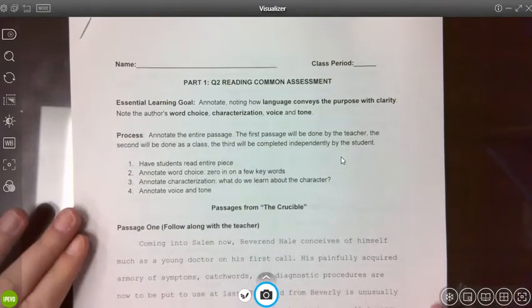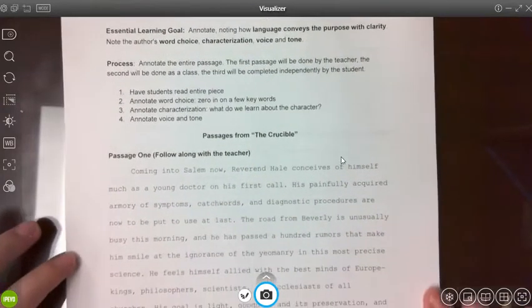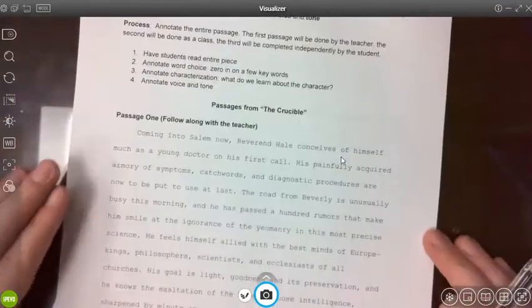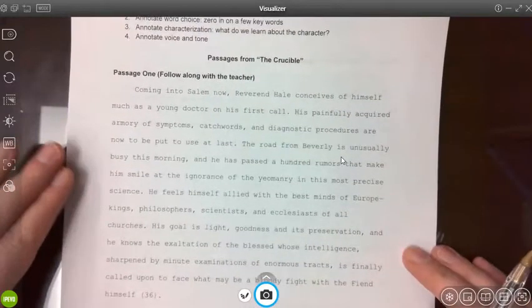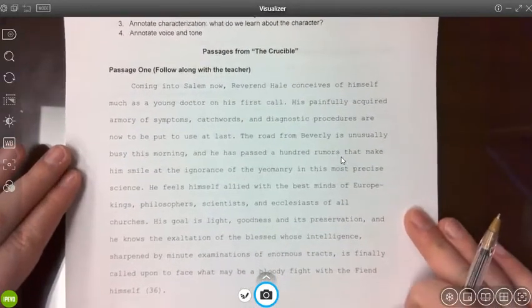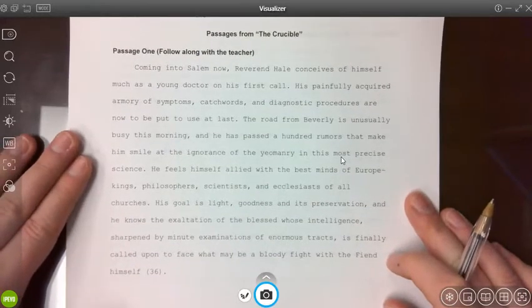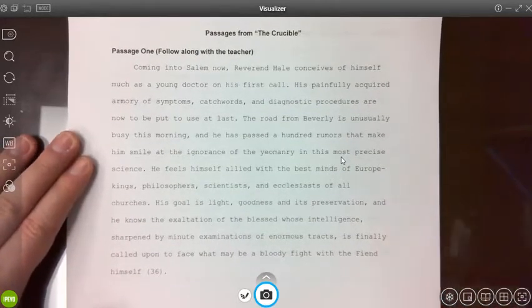So this first passage, let's see if I can scoot up enough to get the whole thing in here. It's a little short, but okay, there we go. So I'm going to read it first, and then I will annotate.